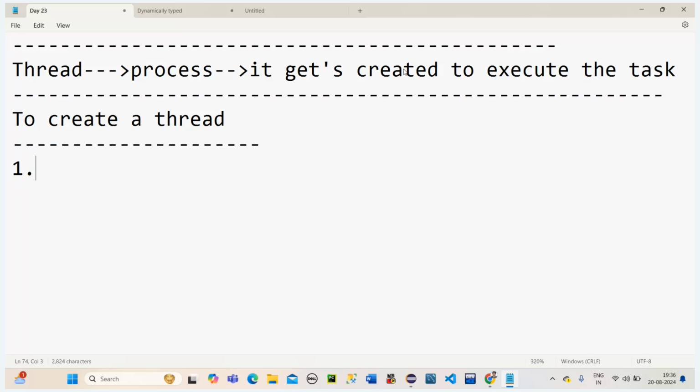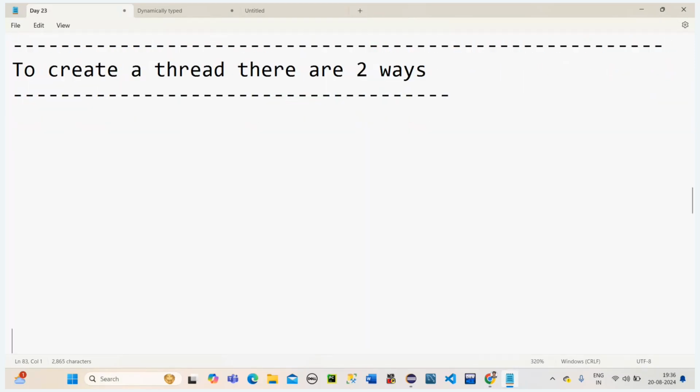We forgot interfaces. We have learned that we cannot create an object for that. Sorry, to create a thread there are two ways. Let's see what the first way and the second way are.